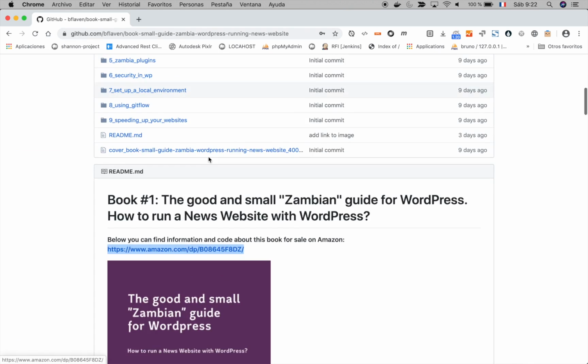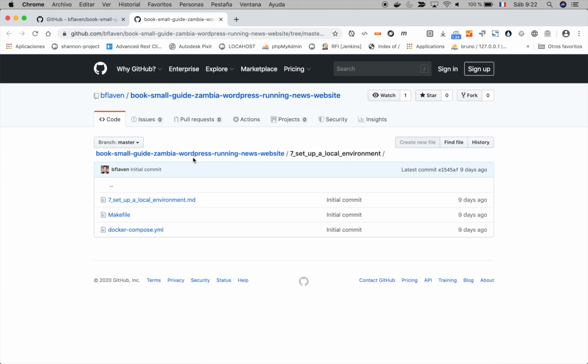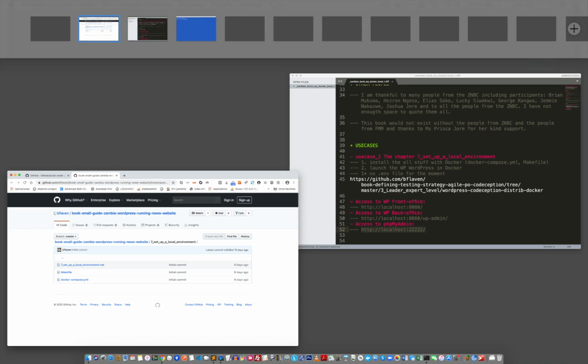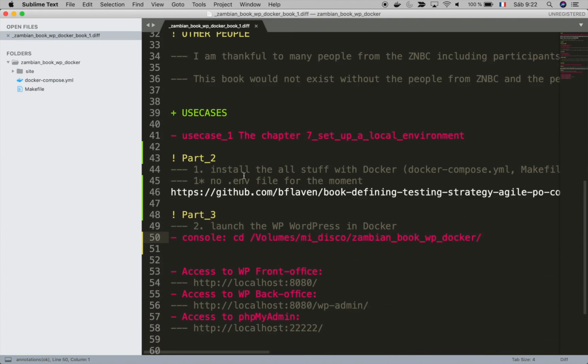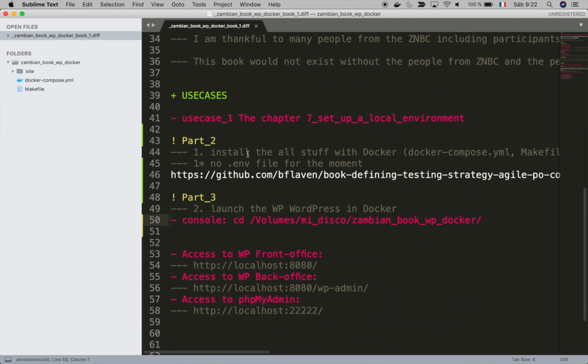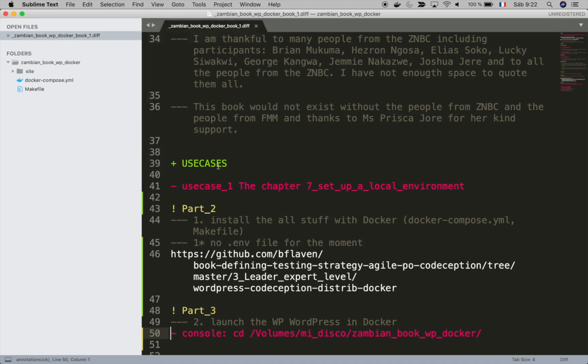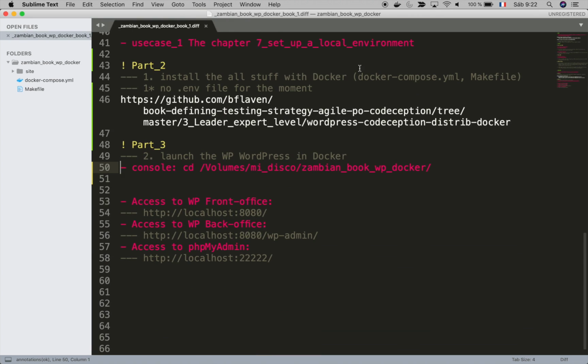All the code also is available on my GitHub account, and we were focusing on this part, which is chapter 7, where we have the Makefile and the Dockerfile. So let's check. We are here. The machine has been launched, and we have done part 2, meaning installation of Docker. We have seen the install, Docker Compose Makefile that we can see here.